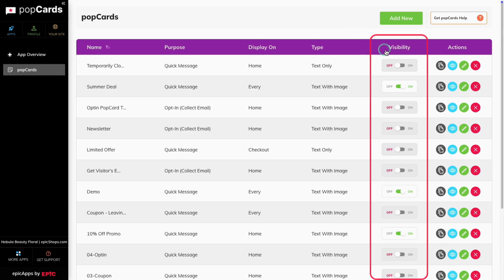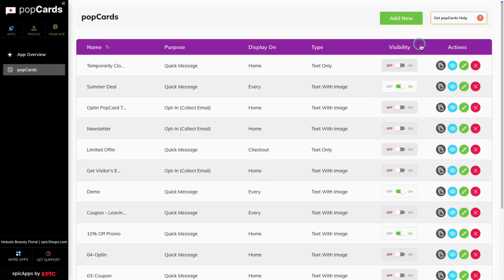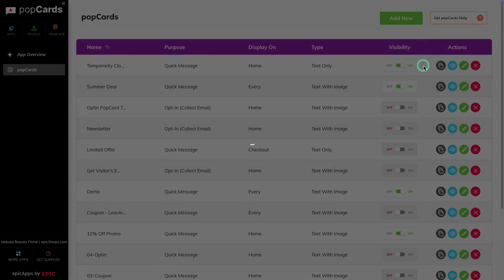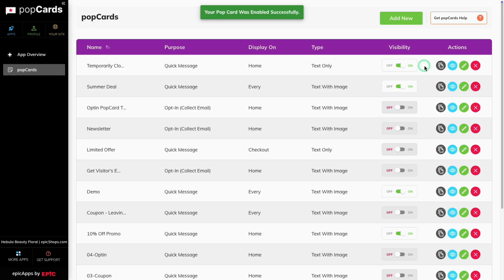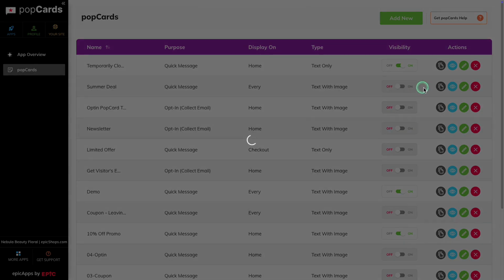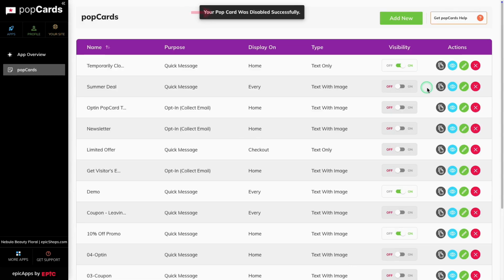Let's start with visibility. To enable or disable a popcard, find it in the list and use the toggle under the visibility column. When the switch is on, the popcard is active and visible on your site. When it's off, the popcard is disabled. Each time you change the toggle, you'll see a confirmation so you know the update went through. It's a good habit to review which popcards are active, especially after promotions or seasonal campaigns, so visitors only see what's relevant.